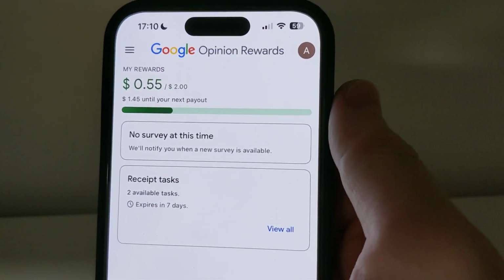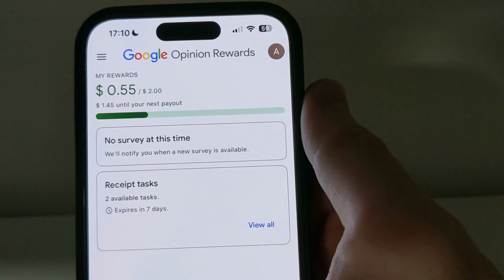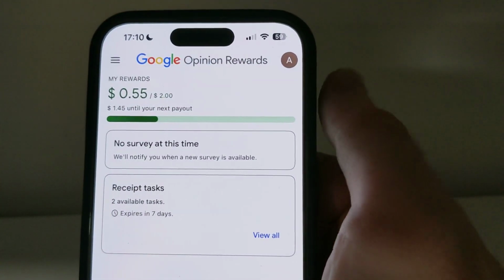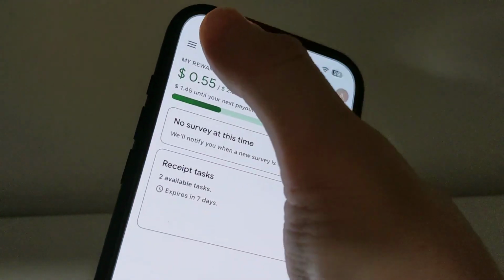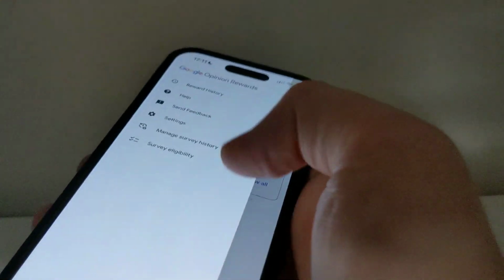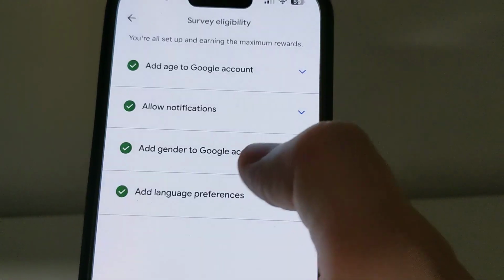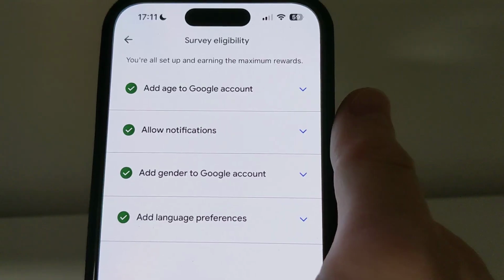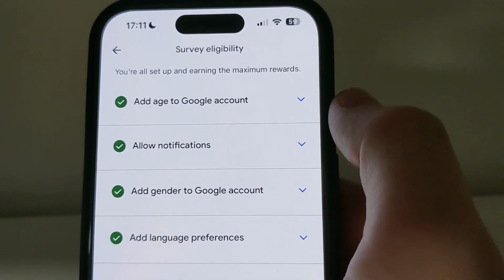Hello guys, in this video I'm going to show you how to get more surveys and much faster than others. So first things first, go to survey eligibility and make sure that you have all green check marks right here.